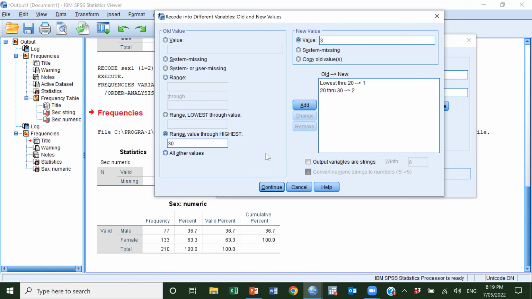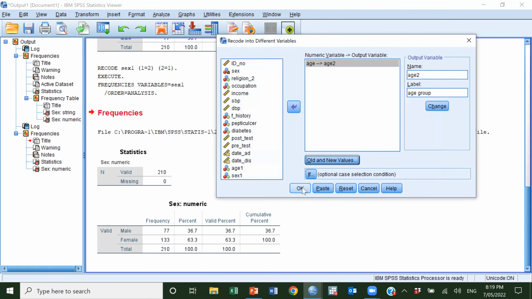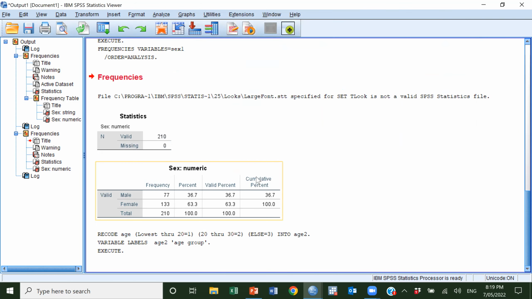Okay, this is the highest value, so 30 is not the highest value, this is value through highest. Yes, you will use this, all other values is all right, is equal to 3. Okay, then click add, add, then continue. Okay, add, continue. Okay, then continue. Okay, okay, so it is done.